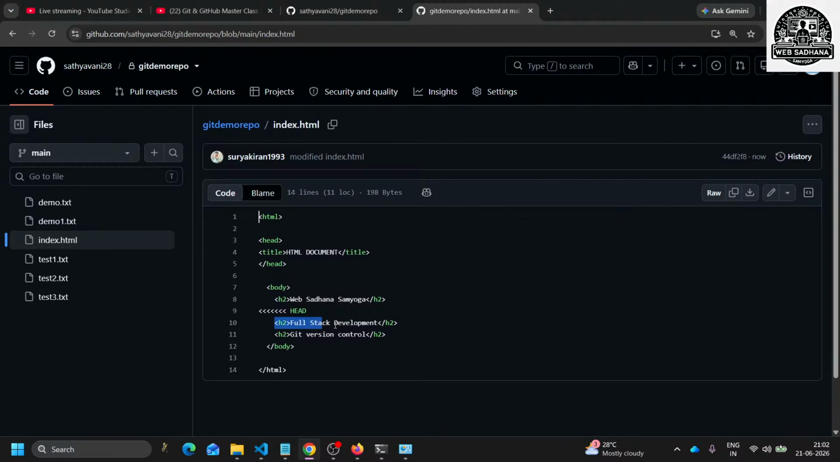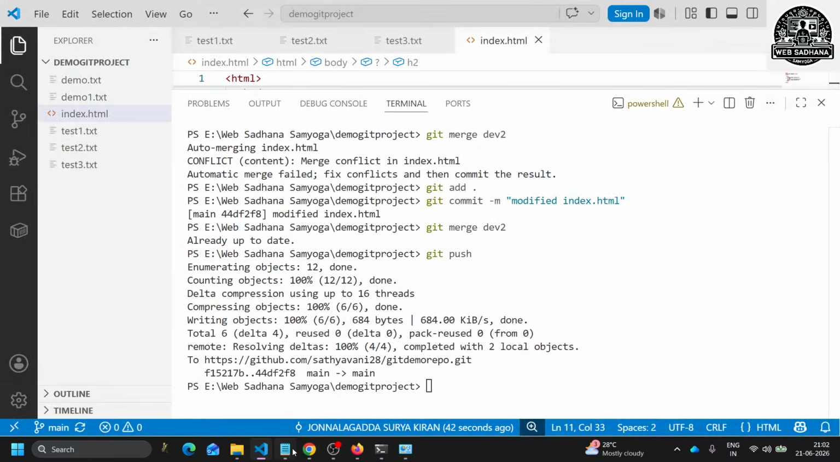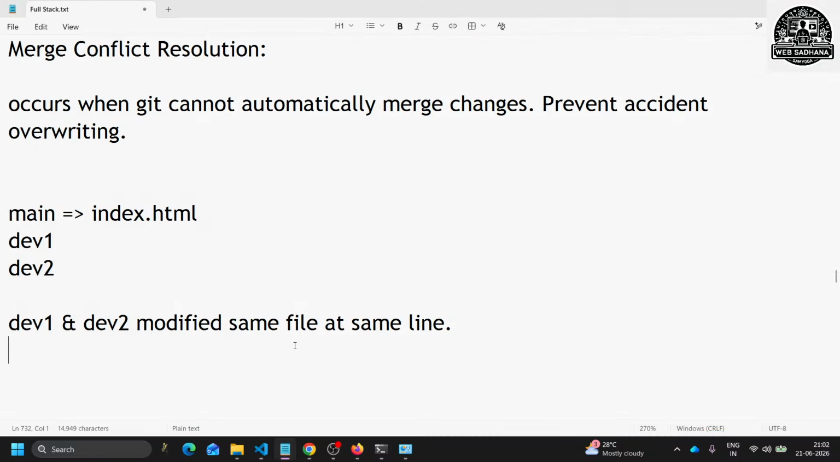I included just full stack and Git. But previously, Dev1 added one line, Dev2 added one line regarding full stack like this. So this is how we have to resolve the merge conflict. So merge conflict means multiple branches are changing the same lines in the same file, right?